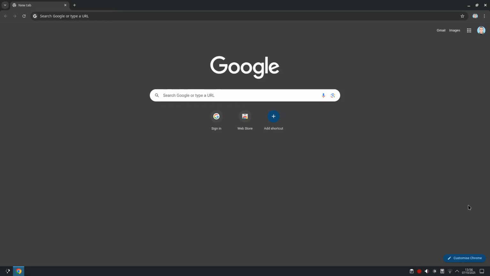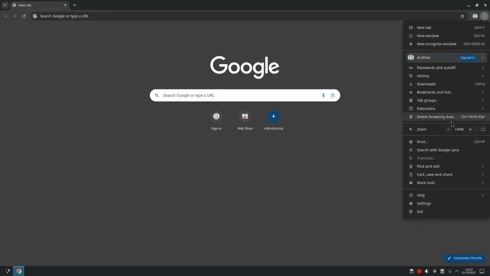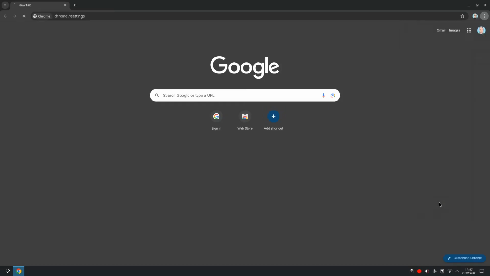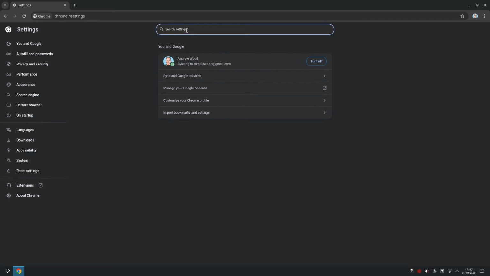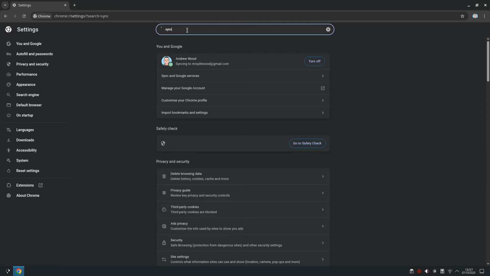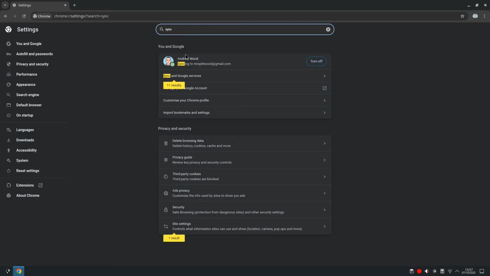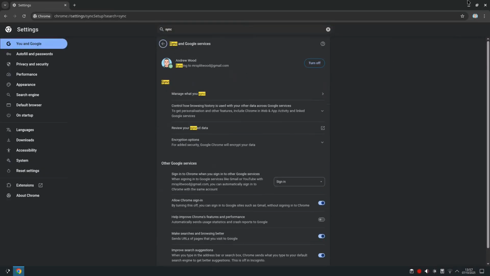Step number seven, we want to control sync and Google services. Sync is convenient, but it can tie browsing to your Google account. So I'm going to disable it. We are going to go up to settings, the three dots in the top right hand corner, and scroll down to settings. And then you want to type in sync. And you can see sync and Google services. So we want to select that. And I am going to turn off sync.